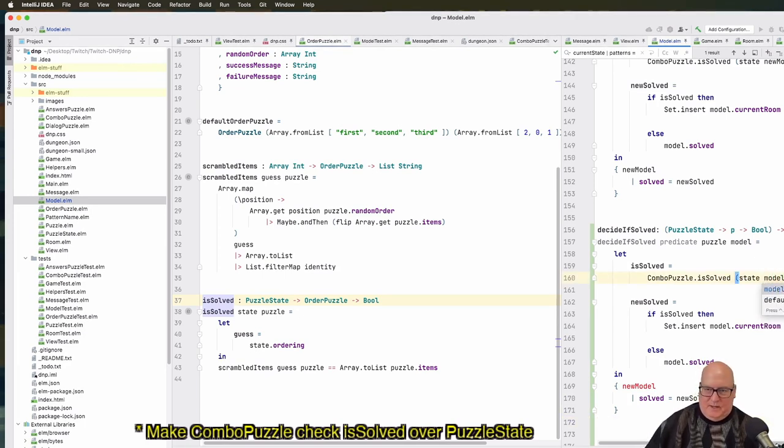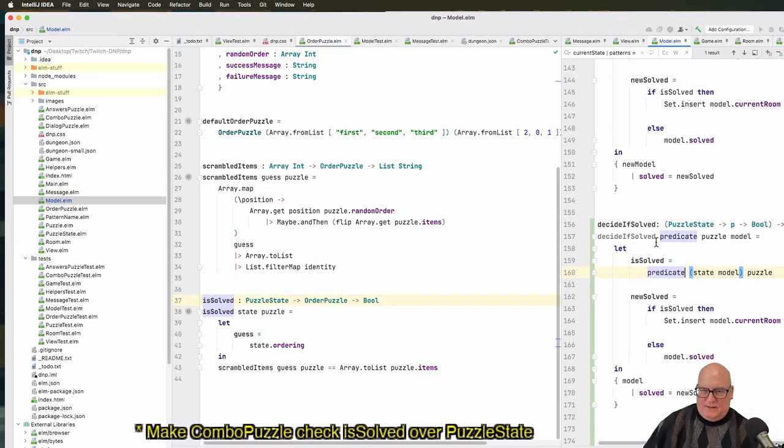Instead of new model, I'll just say model. Model. Okay, now combo puzzle is solved. That's my predicate. Yeah, okay. That's at least plausibly going to work. Okay, so I'm trying to extract this stuff out and then generalize. So, is solved. We take the predicate, apply to the state of the model and the puzzle, and then we get that back, and that's that.